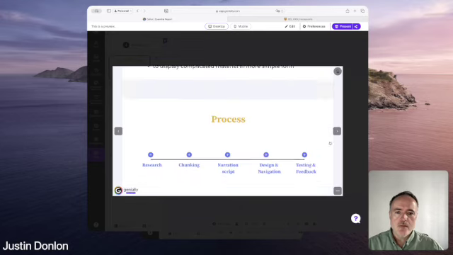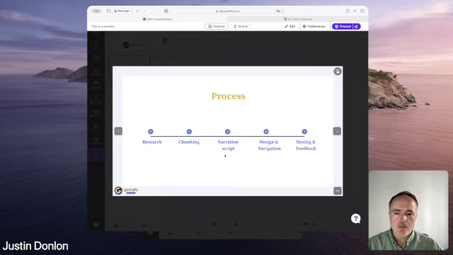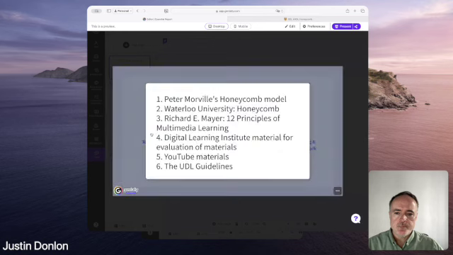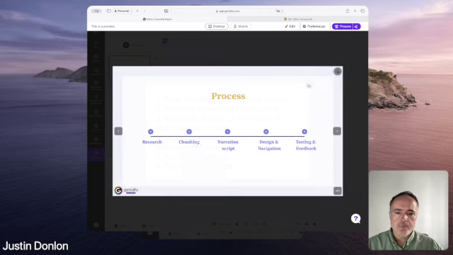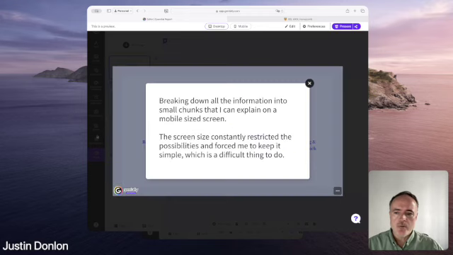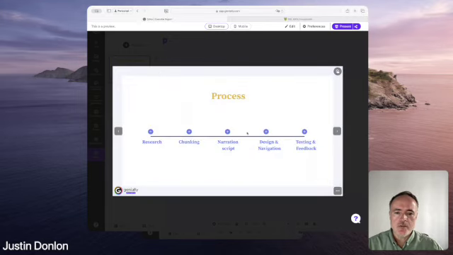I used a 5-step process starting with research. Quite a bit of research went into this. Some of these things you might recognize. The second part of the process was chunking and breaking down the material into the correct amount for the screens. The screen size really restricted what you could include. It forced me to be simple, and that was a challenge, but a useful exercise.